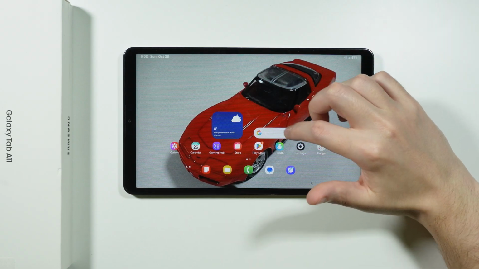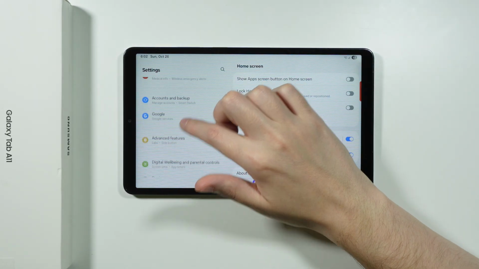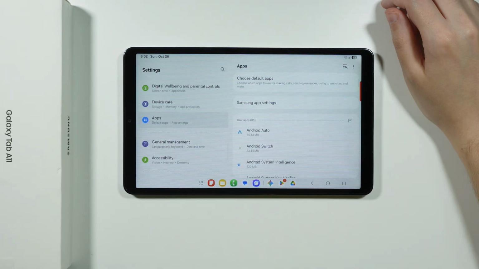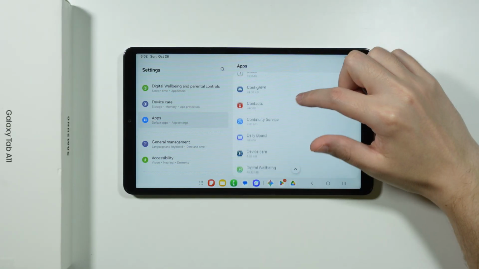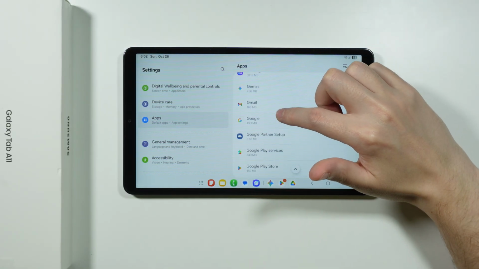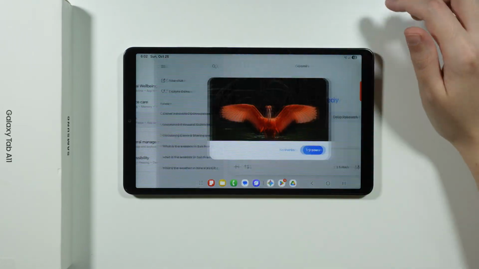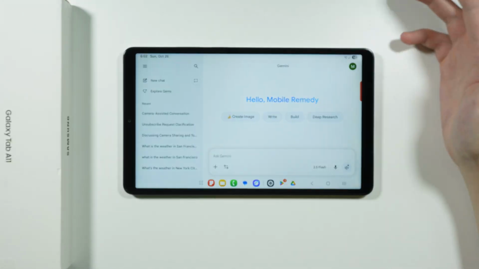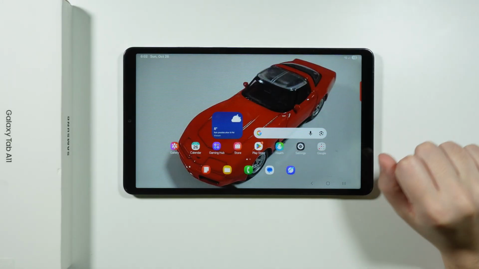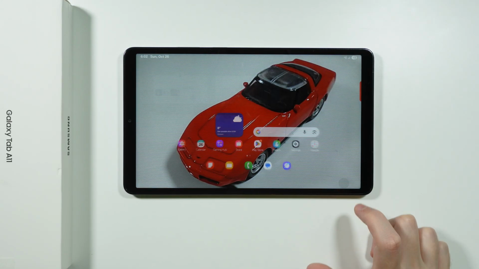But besides that, what you can also do is go to settings. Over here we're gonna scroll down on the left side and we can choose apps, and in here in apps you can still find the hidden app. So in my case I have Gemini over here, as you can see, and we can actually open it by using the open button at the bottom of the screen. There we go.